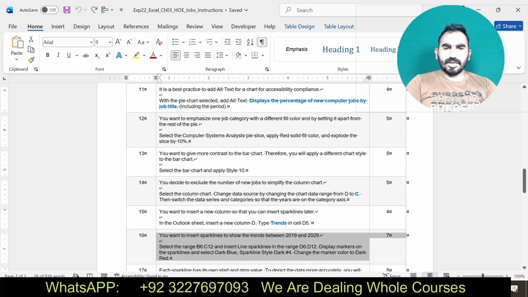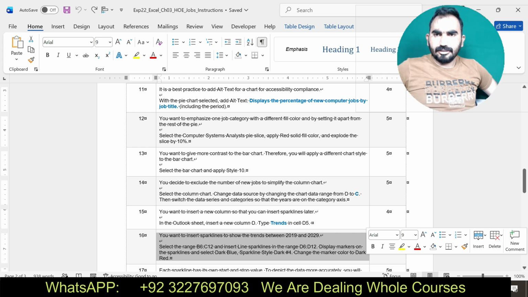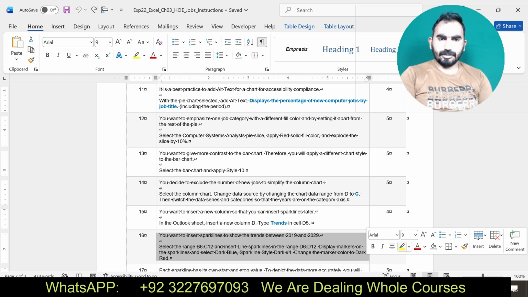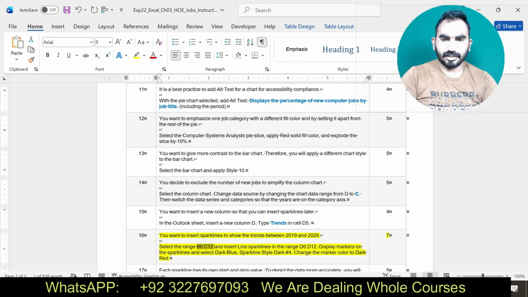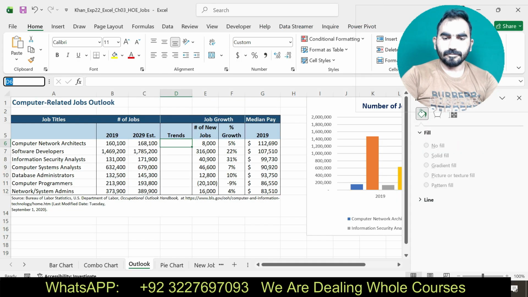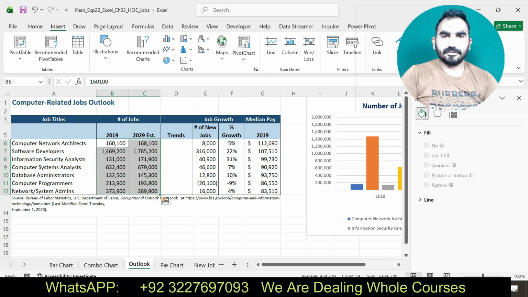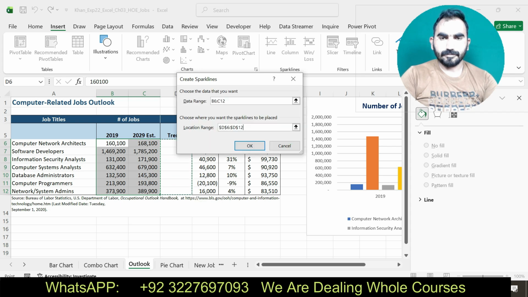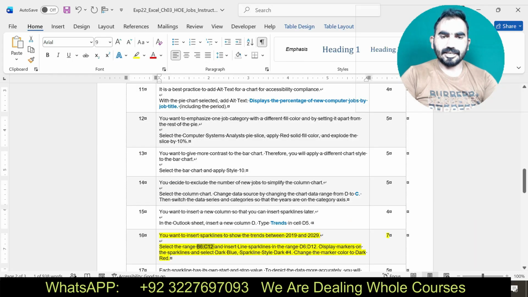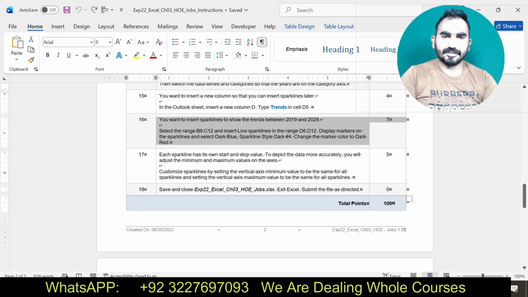Select the ranges B6 to C12 and insert a line sparkline into the ranges. Okay, here you can see I am going to solve step number 16. It says select the ranges B6 to C12 and insert a line sparkline in the ranges. Now I select the ranges and insert the line sparkline. Okay, I have inserted a line sparkline. Now I am going to move to the next step.